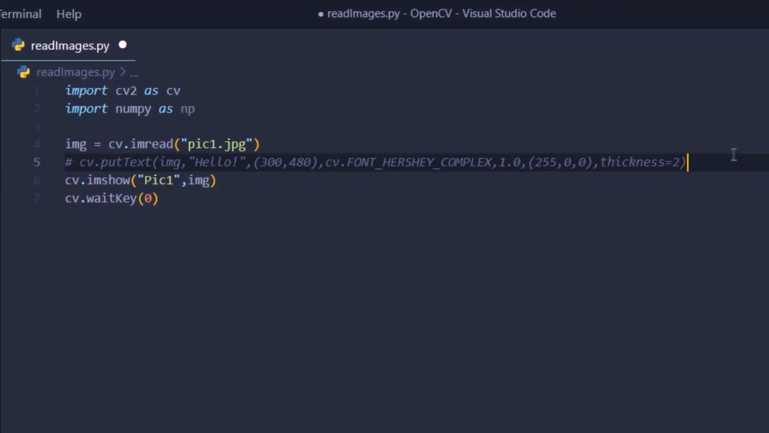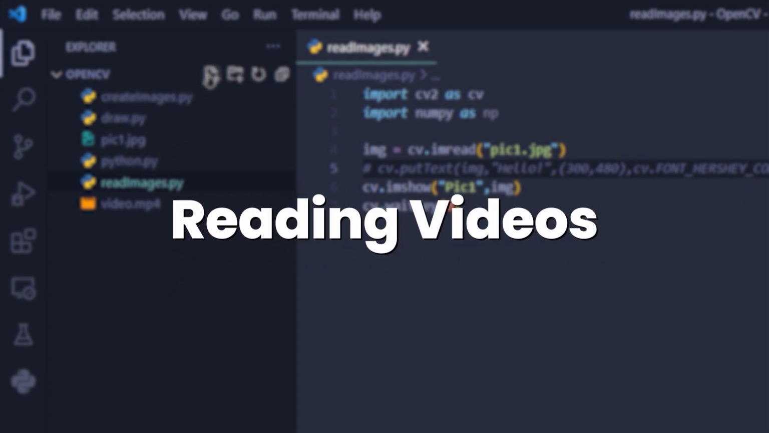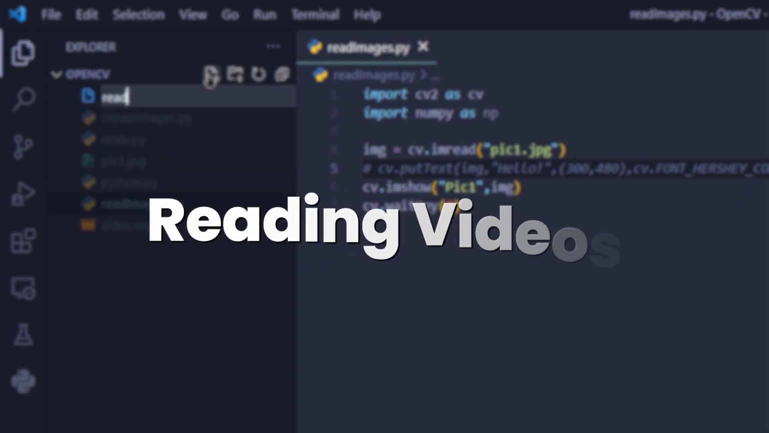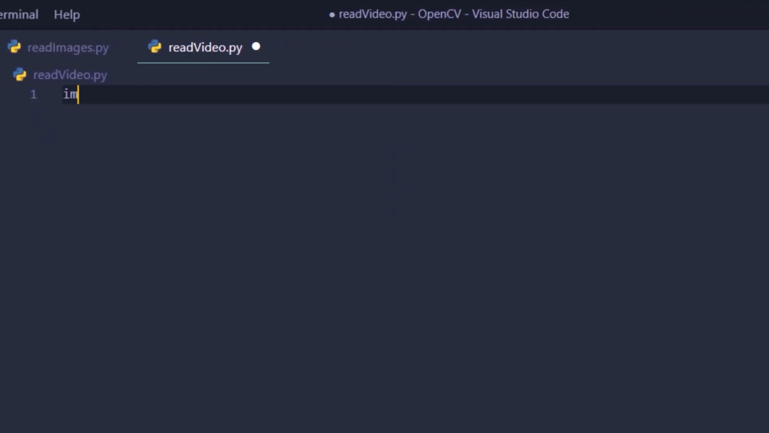Anyways, I'm going to simply comment out this line. After that, what we want to do is that we want to input a video. So I'm going to create a new file and I'm going to type in as readvideo.py. So in here, let me just quickly write these in.